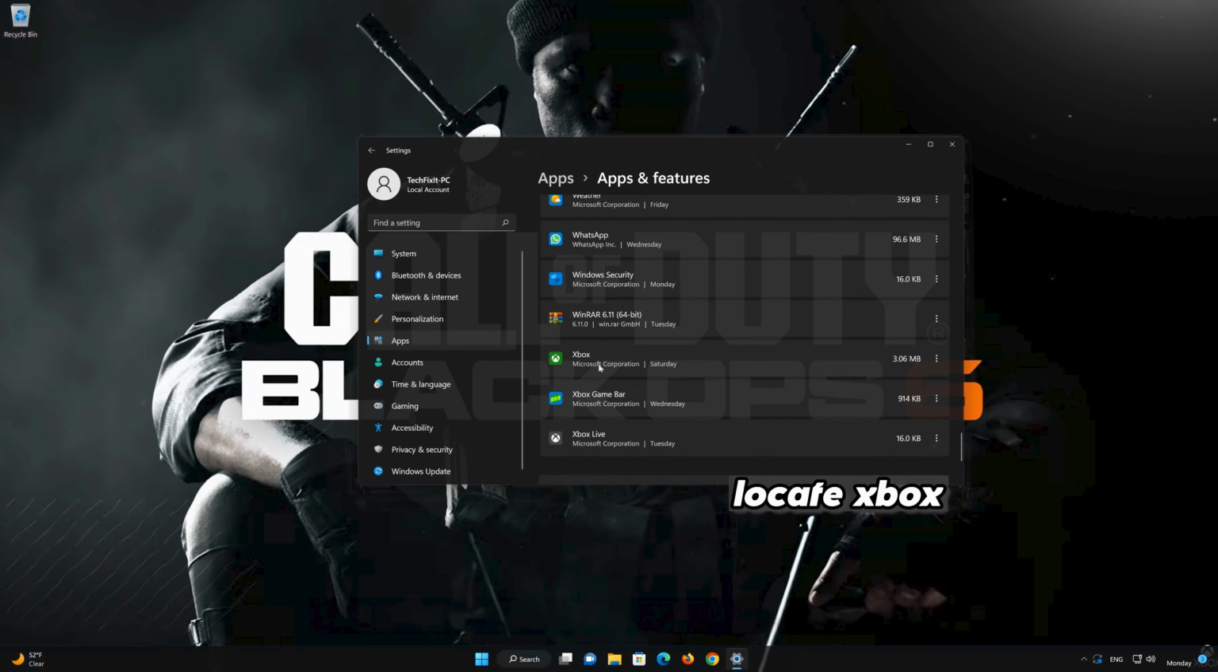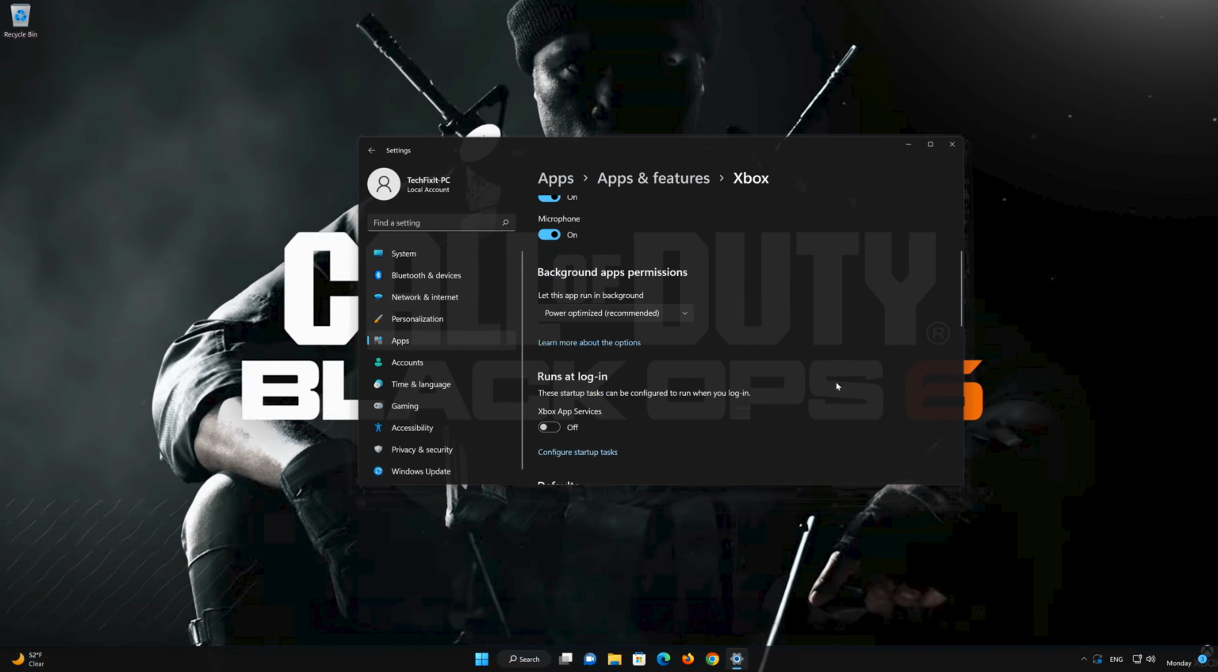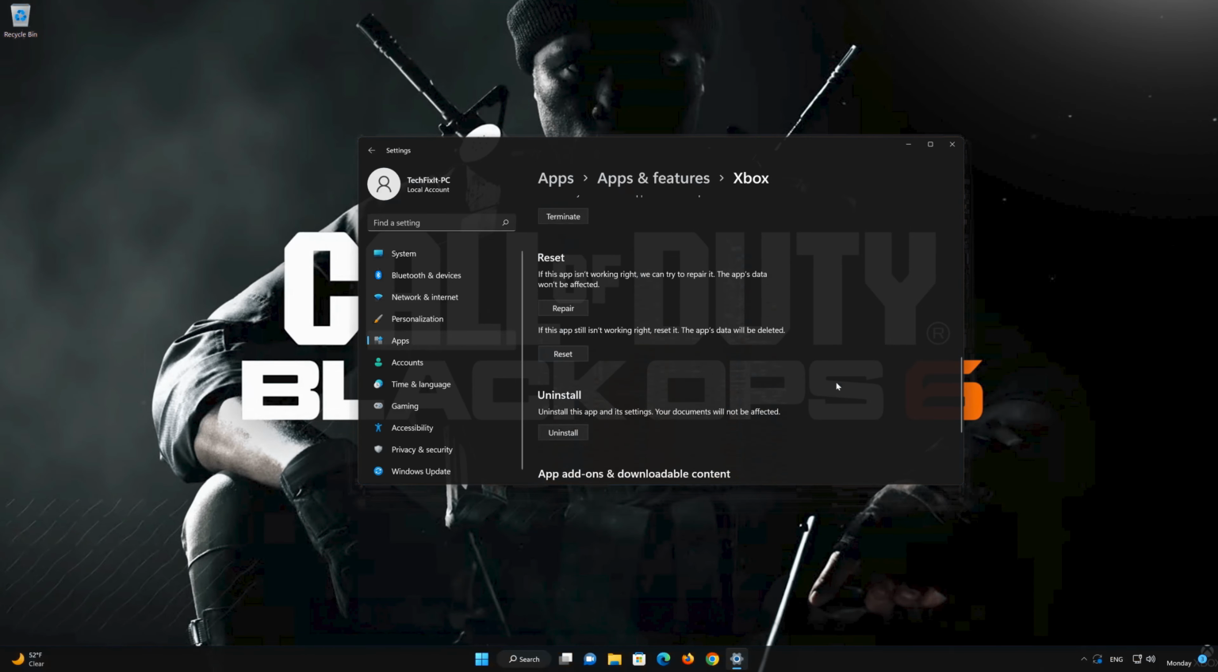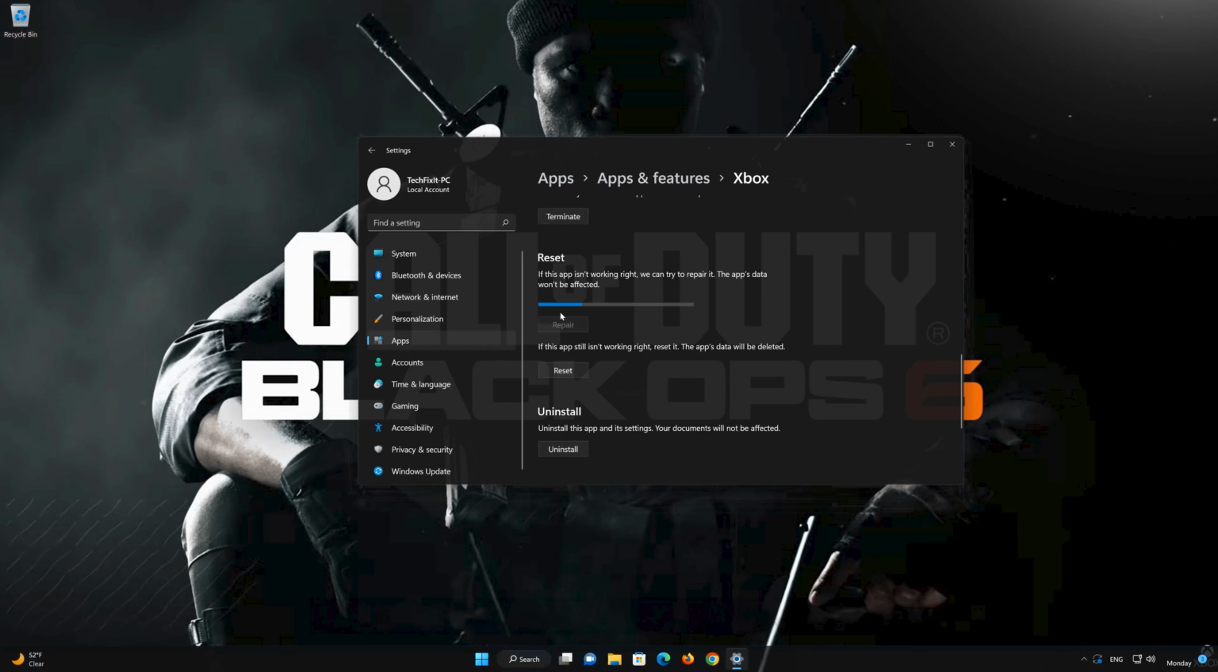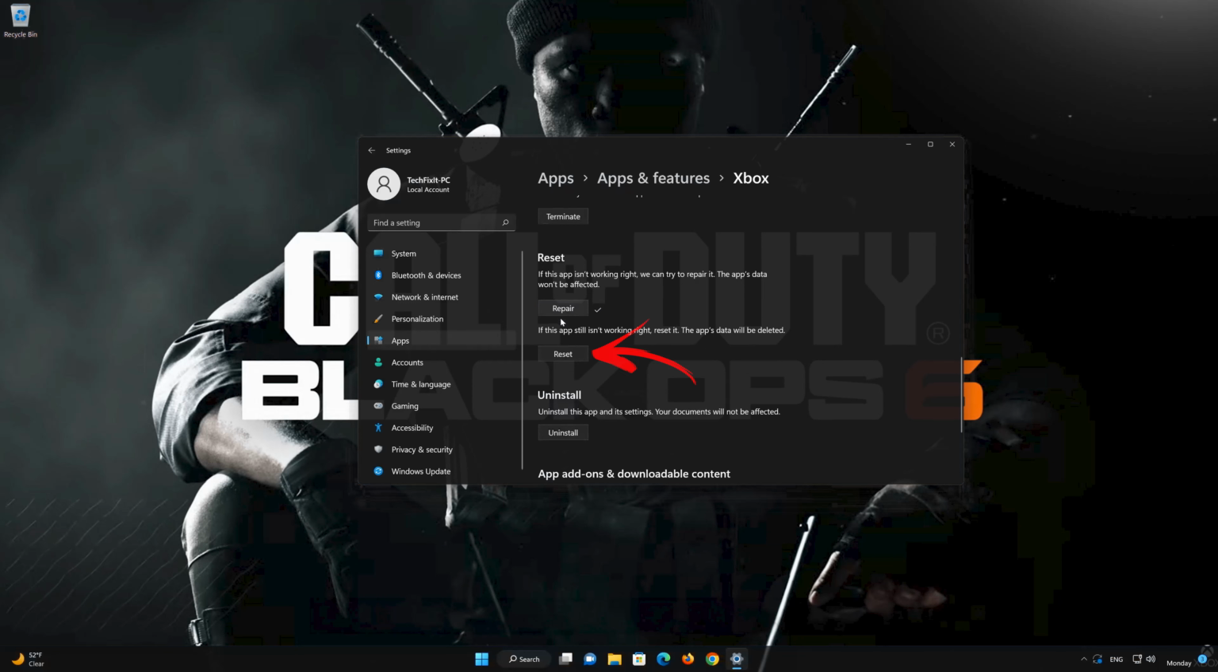Locate Xbox. Click on the three dots. Click on Advanced Options. Locate Reset and select Repair. If that didn't work, click on Reset. Press Reset.